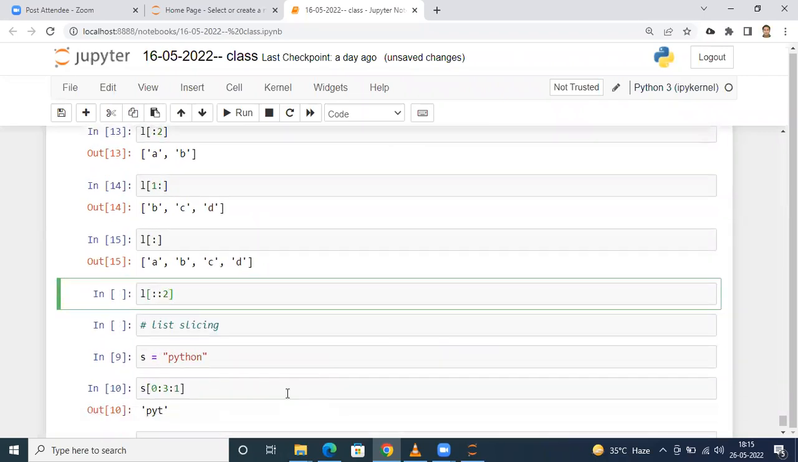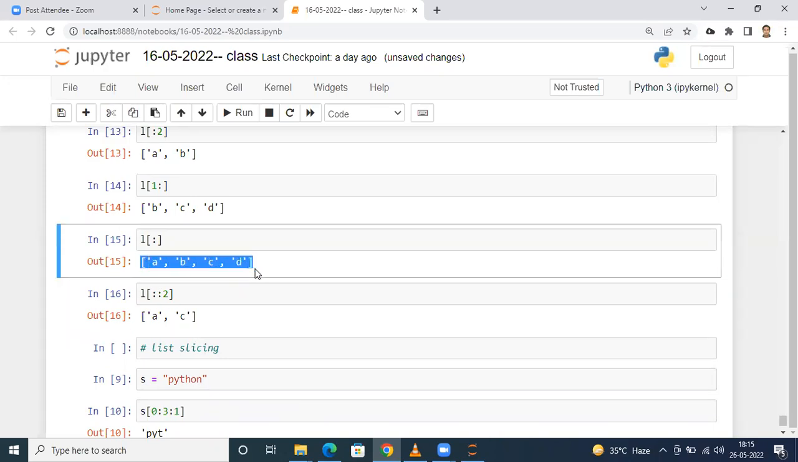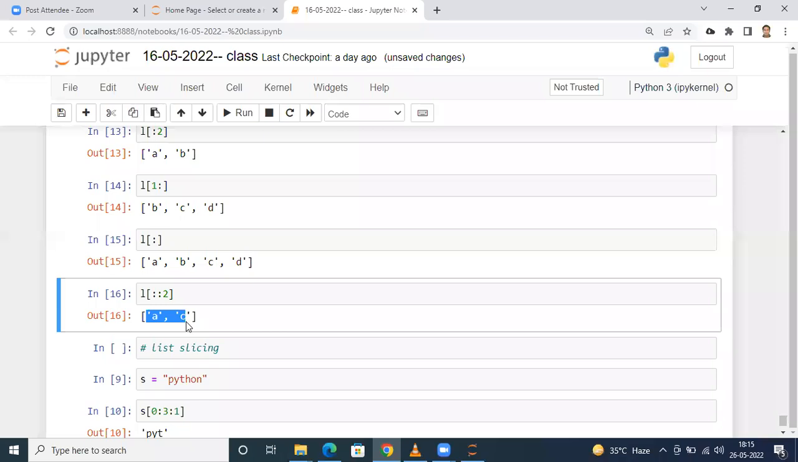Similarly, if I specify L and again specify colon 2, can you tell me what I will get, everyone? B and D? See what I'm getting: A and C. The reason is, you have to get the concept correctly. It will consider the whole string. Then it will take the first element, then move a step size of 2 to the next element. After A, I will come to C. Then after that, there is no element. That's what I'm getting: A and C. Clear, everyone?